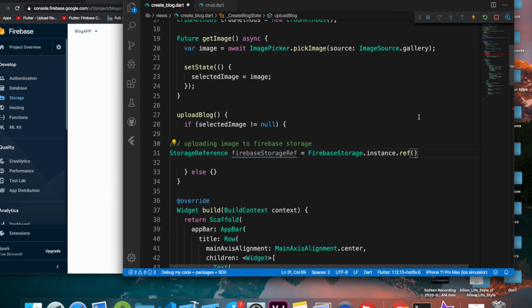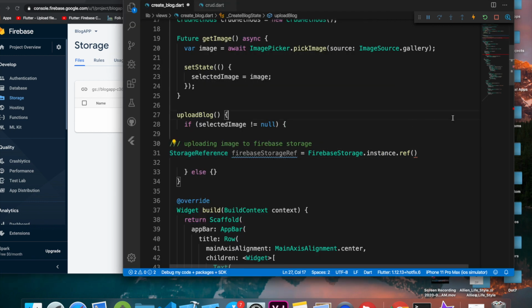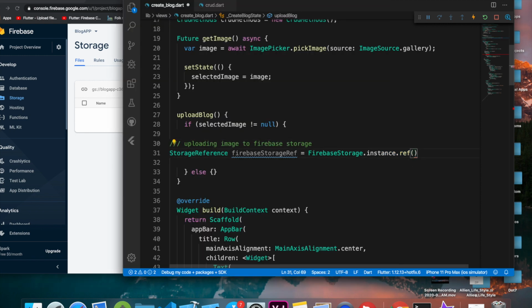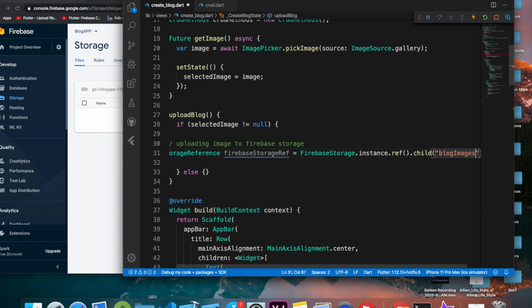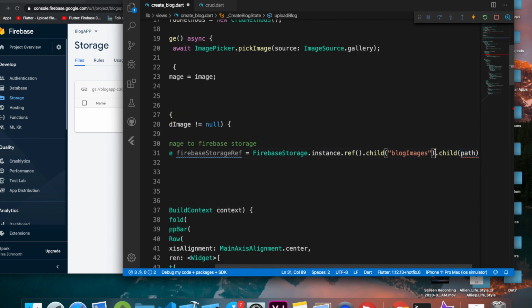Okay, we got the reference. So what does this do? We are getting the reference of the storage, what exact place we want to save. This is the home directory, you can call it. FirebaseStorage.instance.reference is the reference to the main. Now what I personally want is to create a new folder, let's say blog images, and inside of it I want to add a child which is going to be the image.